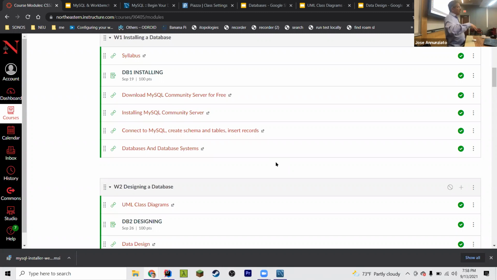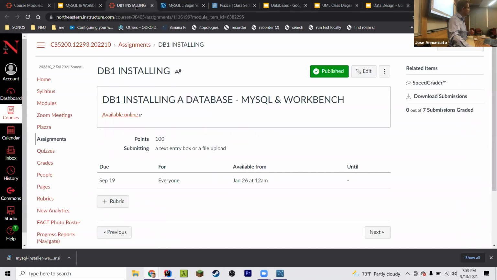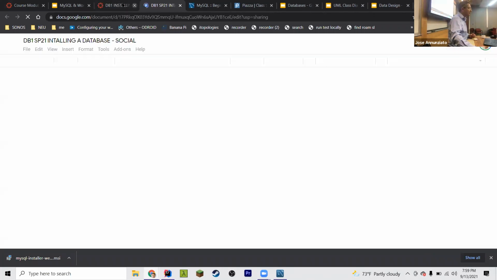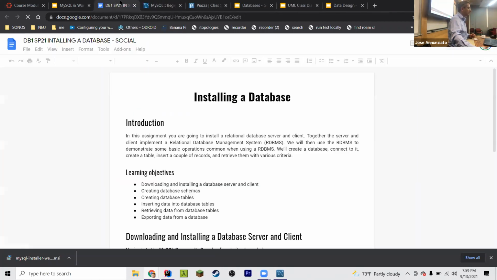So all these exercises that we've been doing of installing a database, creating the schema, creating the tables. We're about to start inserting data, retrieving data. That's all part of the first assignment, which is due the 19th, so this Sunday. So let's review real quick.